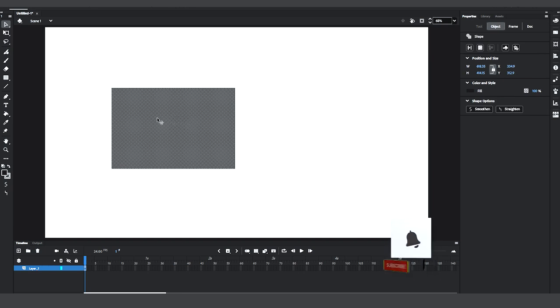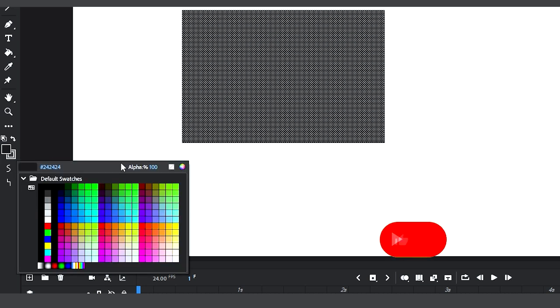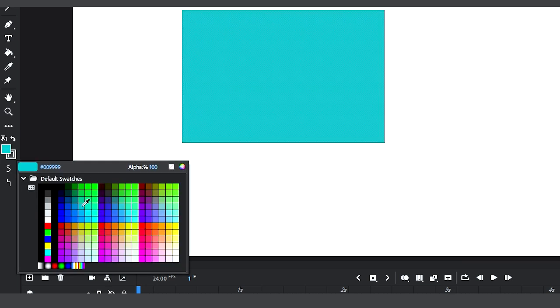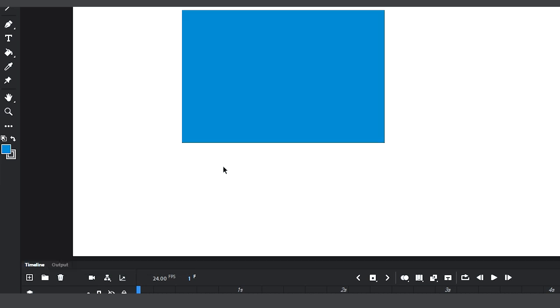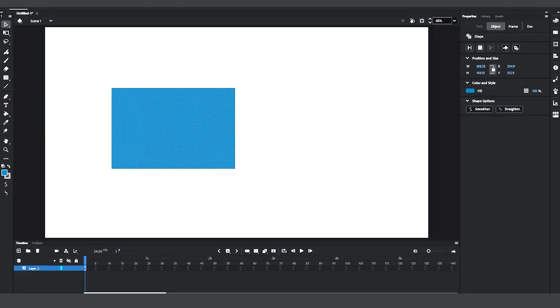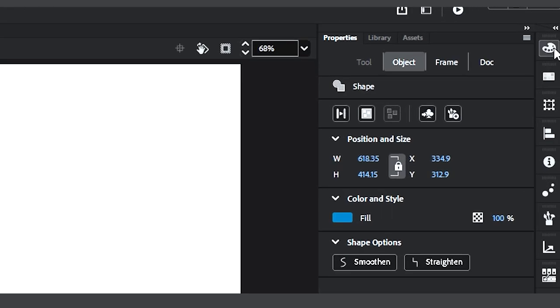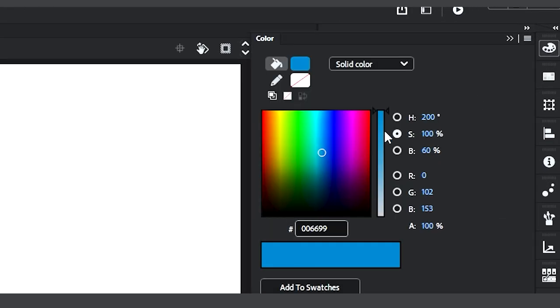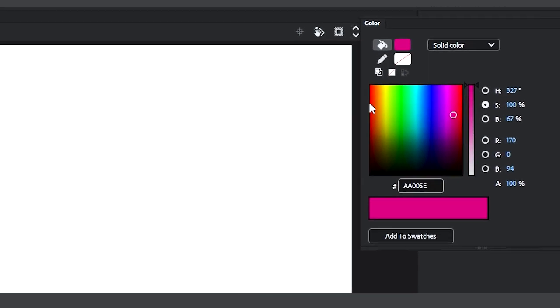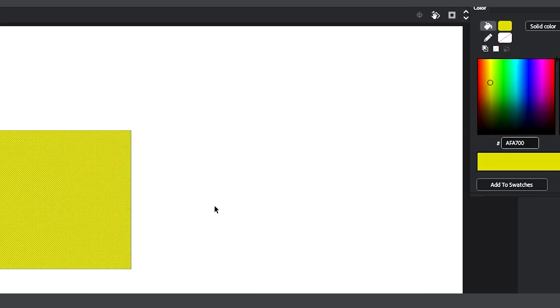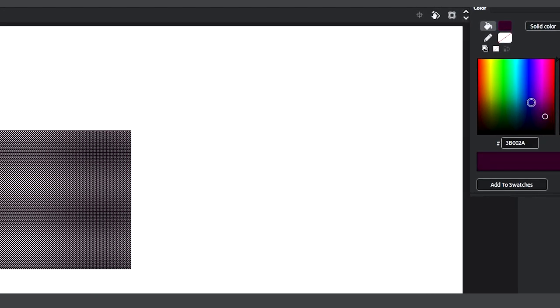So now I can actually select this shape, and here at the bottom where you have the fill color, I could change the color of that shape. All right. Same thing, if I come right here at the extreme right, I could also change the color of that shape. So you have two options where you can change the color of the shapes you created.